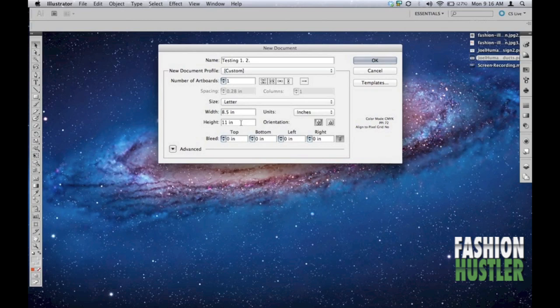So think of that as a piece of paper standing vertically. Or we can click here on the orientation and make it horizontal. And you notice that the width changes to 11 inches and the height to 8 and a half inches. Okay, so let's click OK. Either or, like I said, doesn't matter which one. Let's click OK.